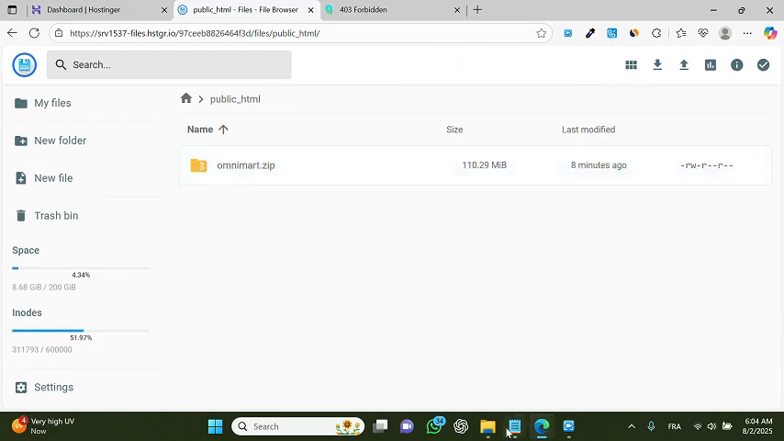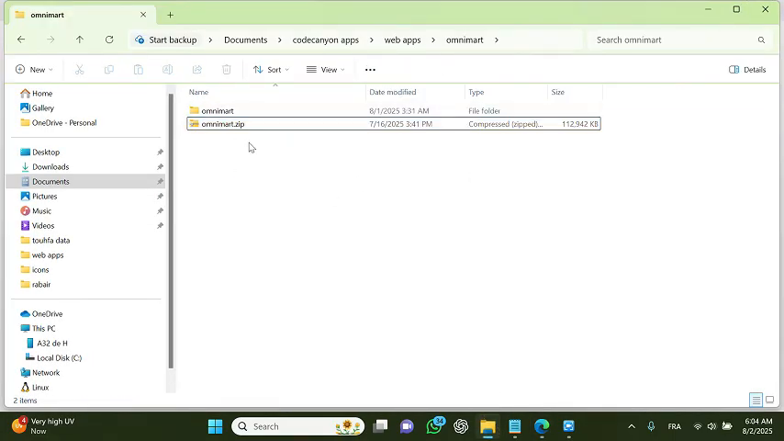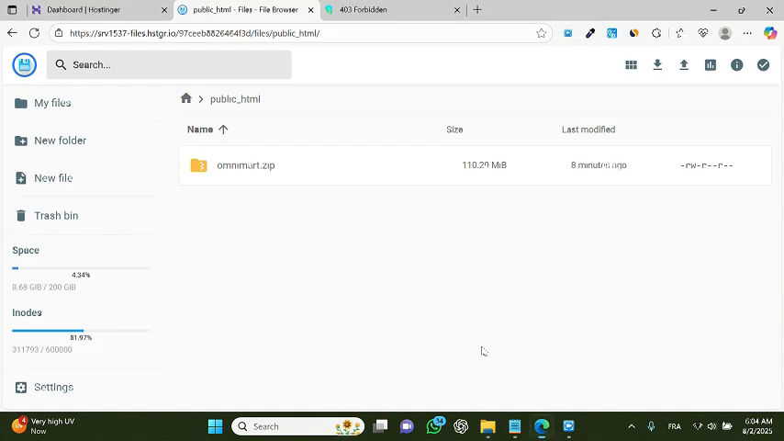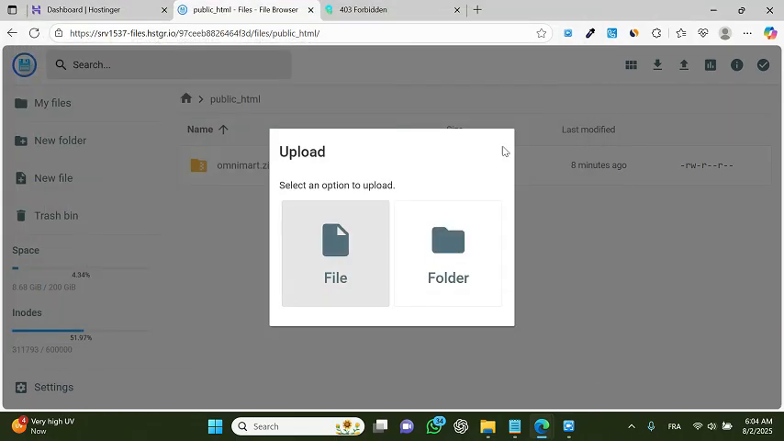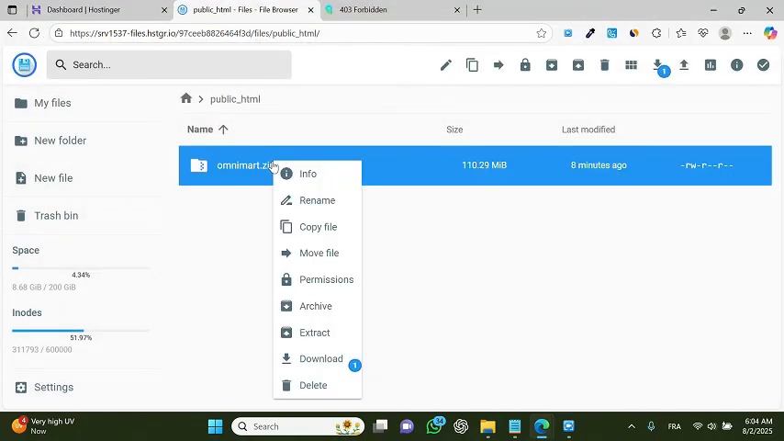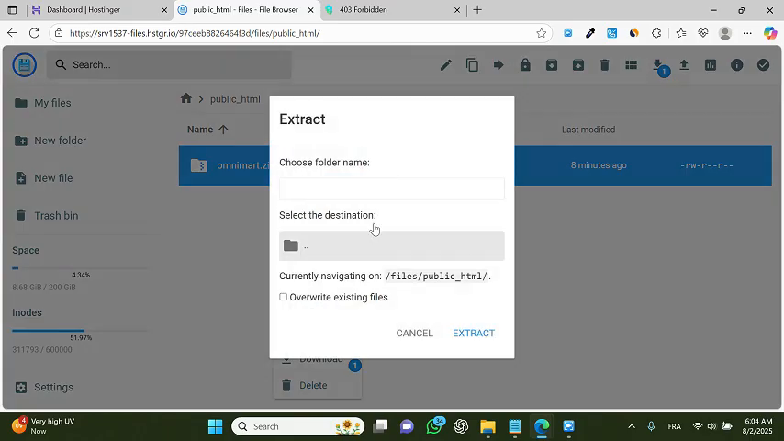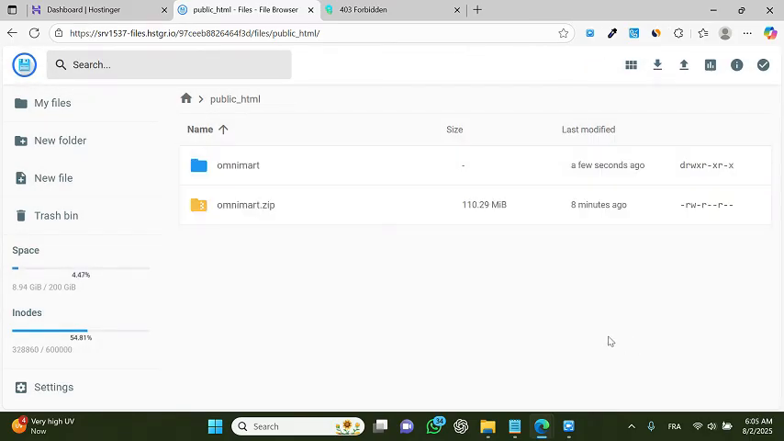I already uploaded it here. After downloading the script from AutoScript Hub, you will get the zip file, and just upload it here. If you don't know how, just click on this icon, click file, and you will get this one and upload it here. Now click on this, click on extract, right dot, and click on extract.